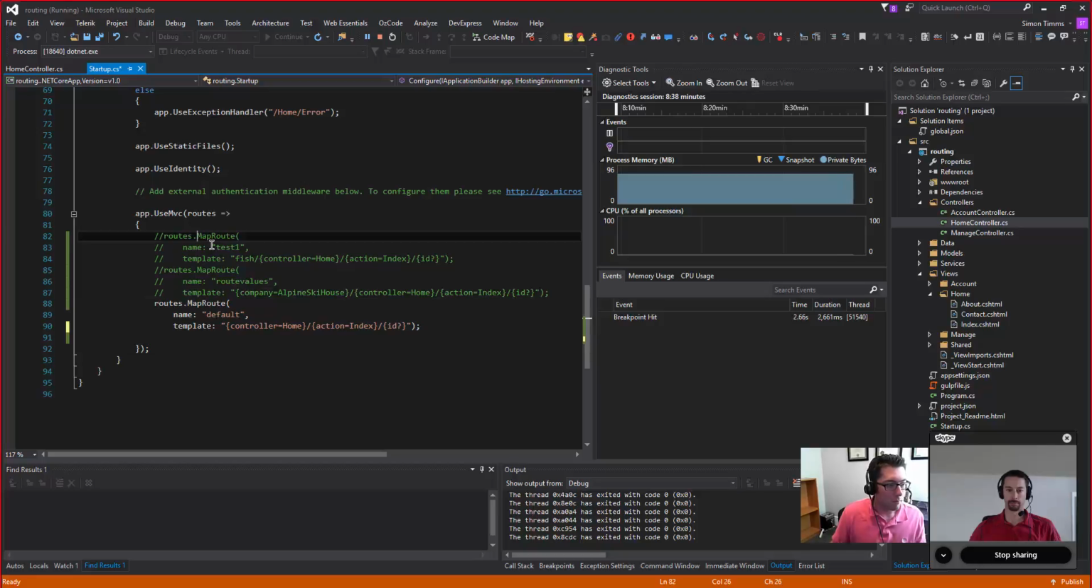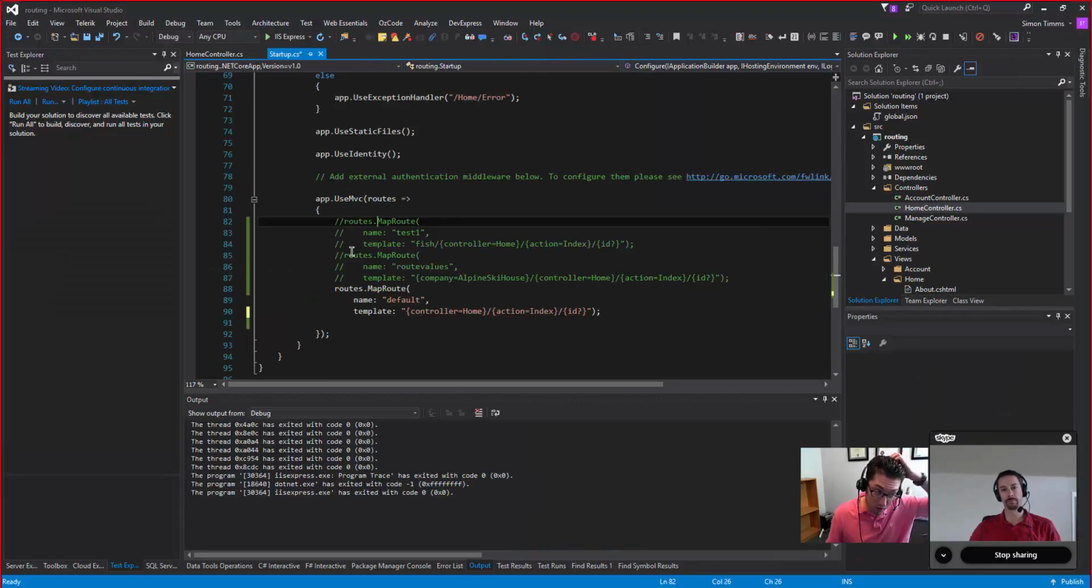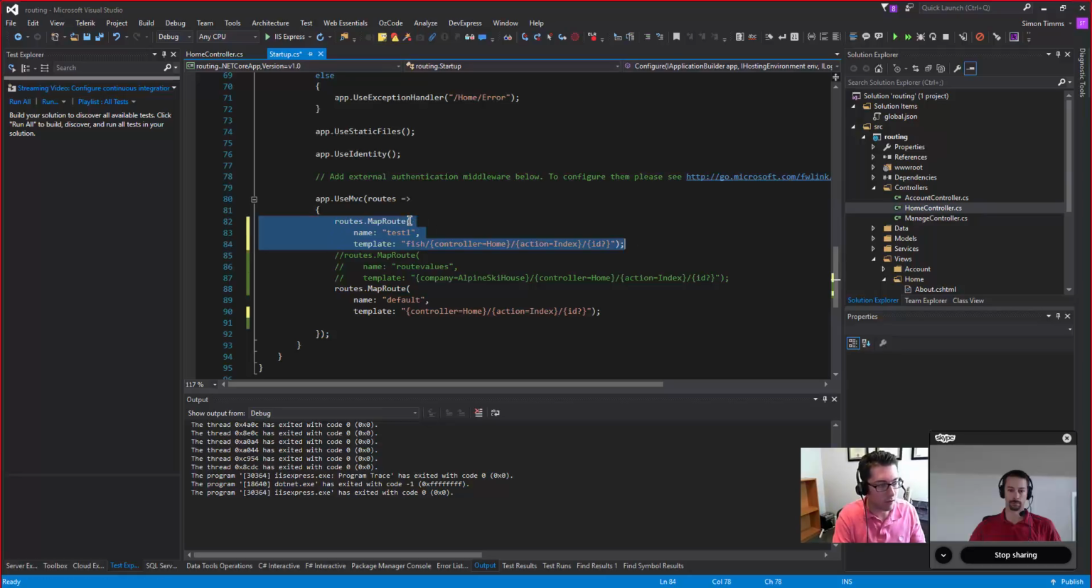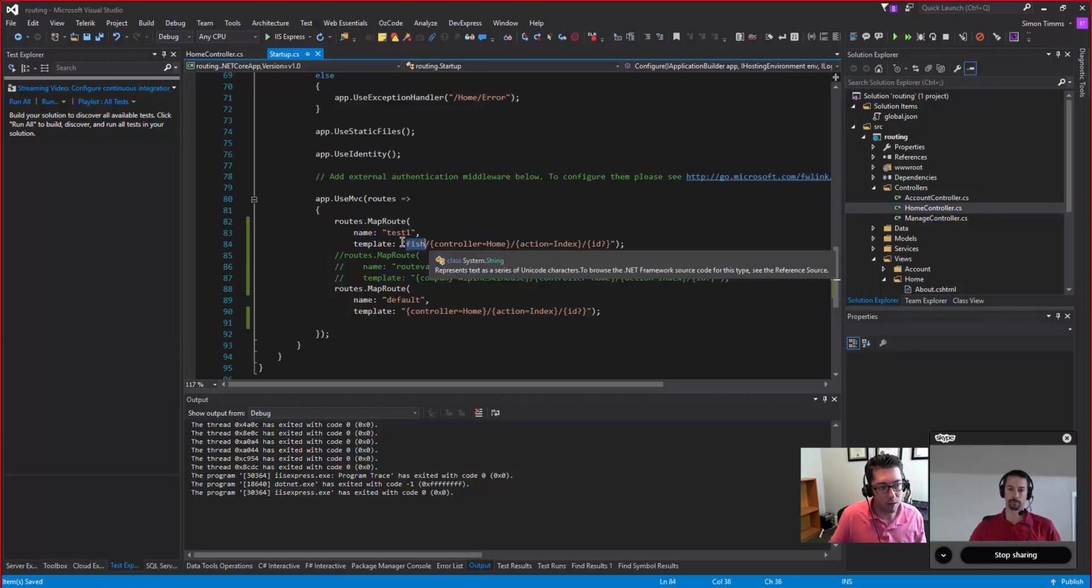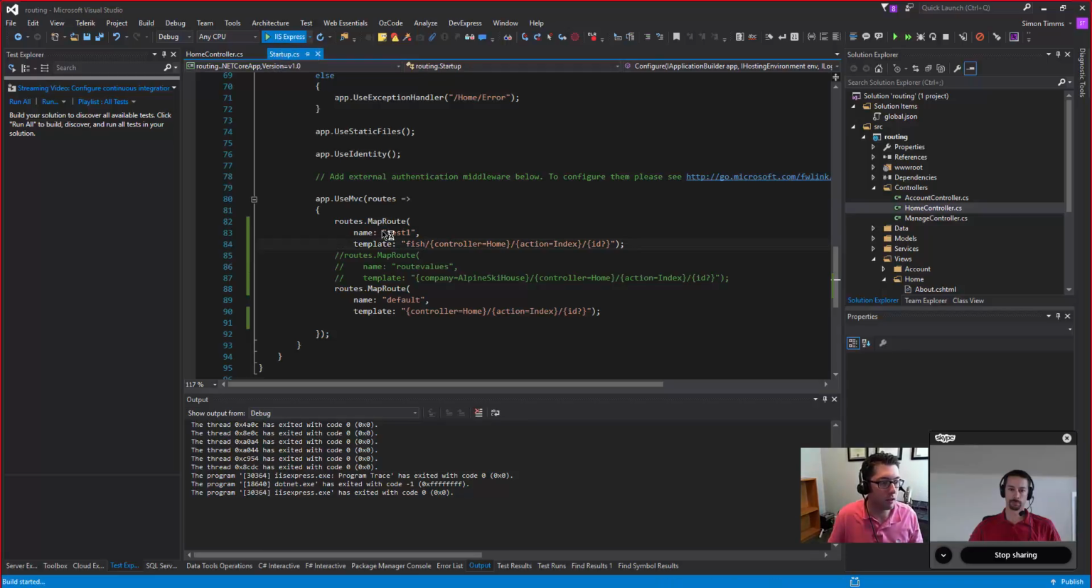So I'm going to add a couple of new routes to my application here. Let's stop this, and let's start off by adding this one route here. What I've done is add a prefix to the route template. So anytime that I go to something /fish, it'll hit this route first, so it'll match this template here. So let's go and give that a try.